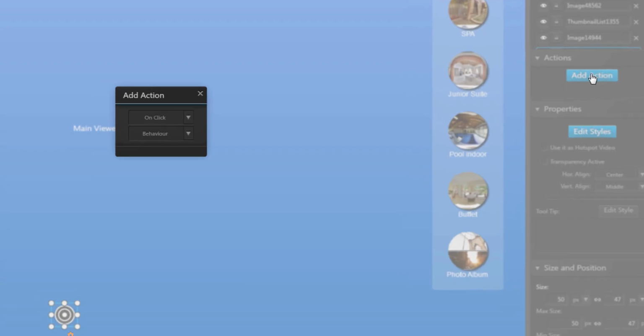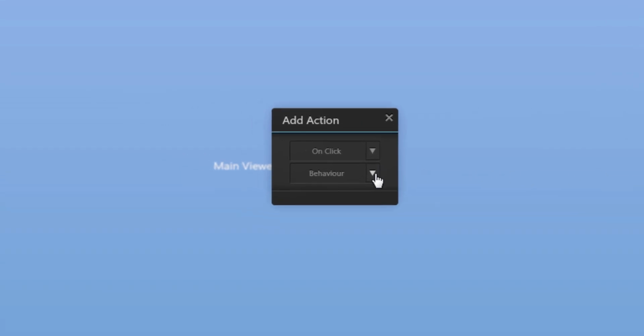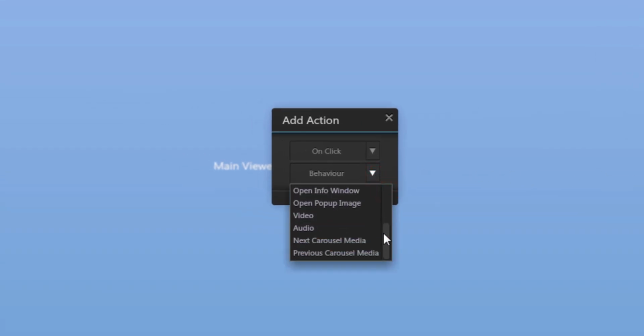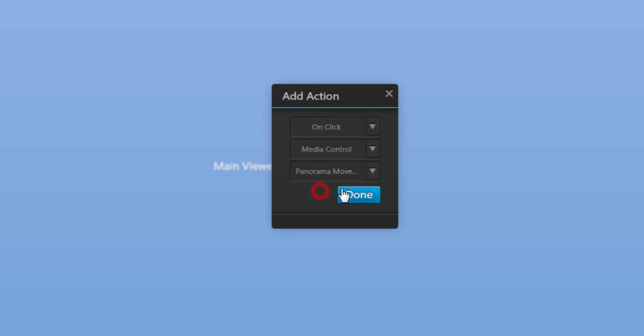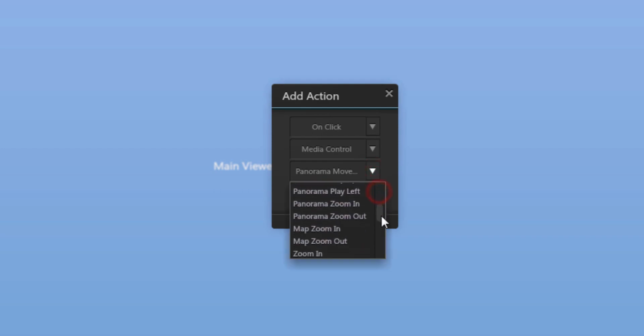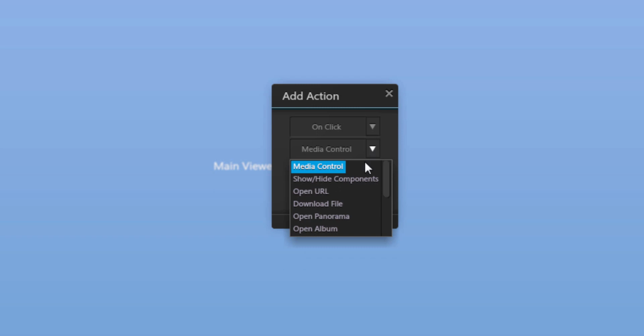To assign an action, click Add Action and select the one that suits your button. There are many actions to choose from. Typical control buttons, such as Play, Pause, Zoom, etc. Buttons to show or hide other components on the screen. Buttons to open a website. Play a video or audio. Or buttons to open a photo album, a panorama, an info window, or a pop-up image. And finally, there are buttons to move to the next or go back to the previous media of your virtual tour's playlist.